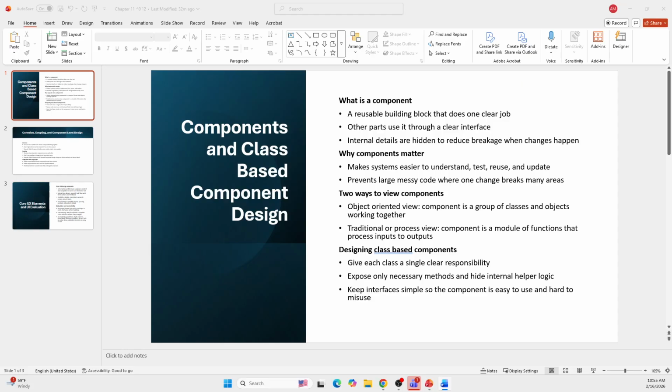And design for change. Assume requirements will change. Classes should be organized so changes stay local. Also keep it readable. If people cannot understand the component quickly, it will be used incorrectly. So a component is a clean building block with a clear job and clear interface. In object-oriented design, components are usually built from classes that each have clear responsibilities, and the best designs keep things simple, readable, and easy to change. So that's about components and class-based component design.